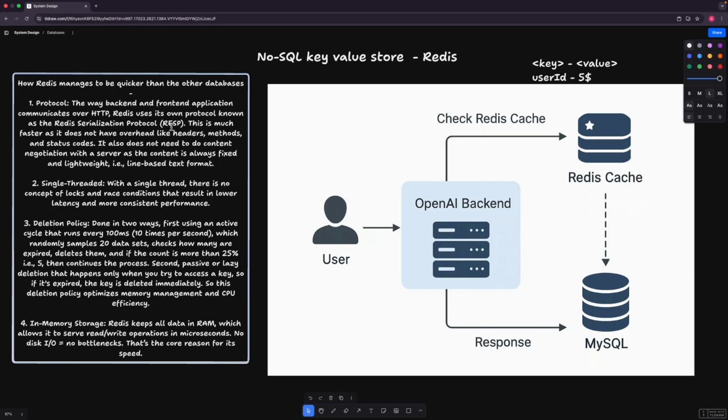And how is this different? This protocol does not need any headers or methods or status codes, and it also does not need to do any content negotiation as the server does, right? So here the content is always a fixed line-based text format. Due to this, the responses and the reads and writes with the Redis database are much faster compared to the traditional SQL database.